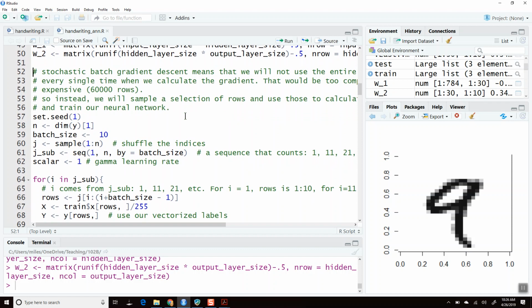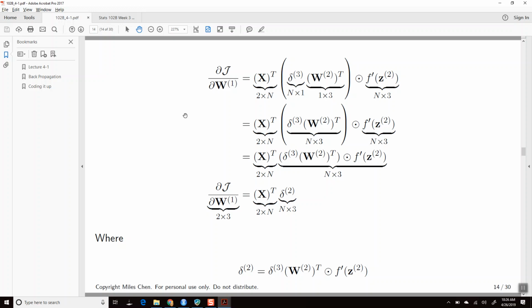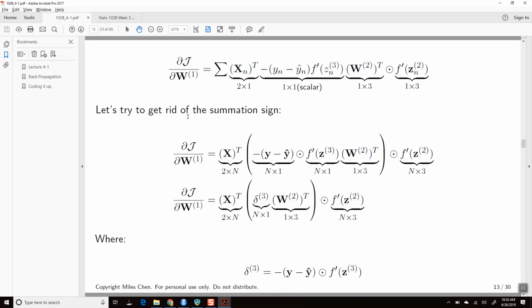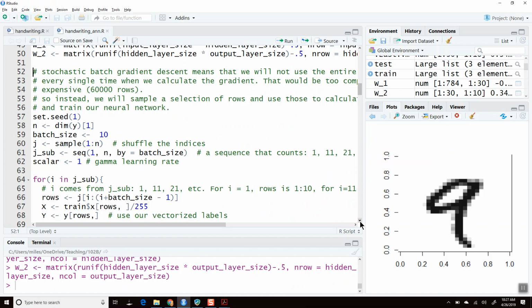One thing though is that I have 60,000 rows, okay? 60,000 rows is a lot, and if we look at how we calculate one of the gradients, we're going to have to do things like x transpose times y minus y hat, and this is going to be something like 784 by 60,000, okay? Doing those computations will be fairly expensive for the computer to do all 60,000 rows all at once.